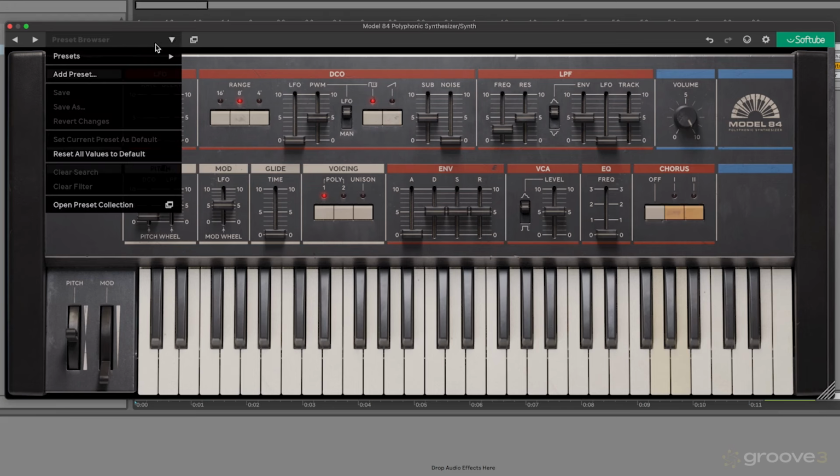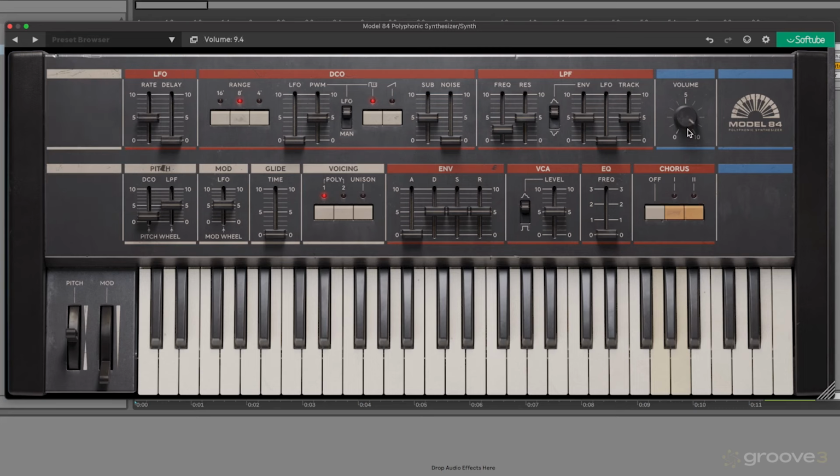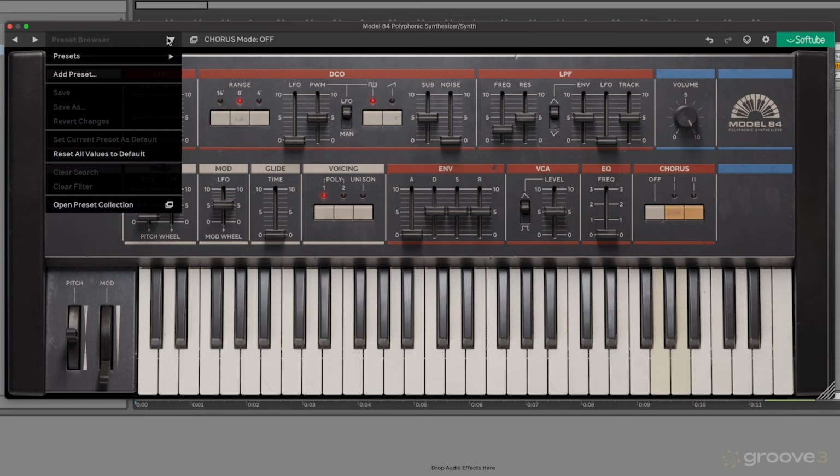I can click on this drop down. First, we can add some presets. So if I want to add a preset in my library, I have all the options to save or revert changes. So let's say, for example, I made some changes on my synthesizer patch. I can click on this menu and revert everything back to its default state. I'll turn off that chorus so we don't have any noise in the background. But that is an option there.